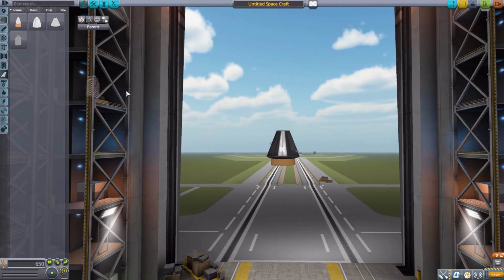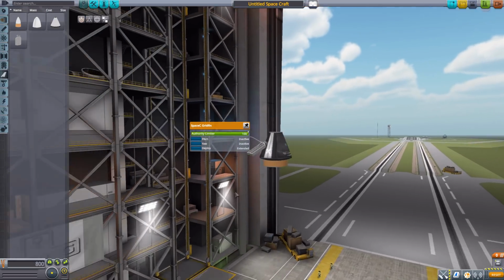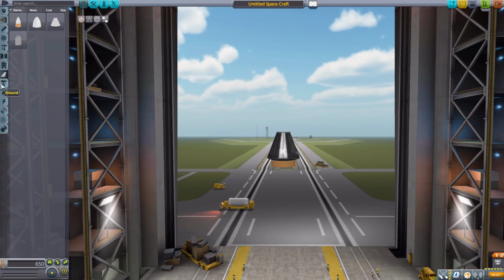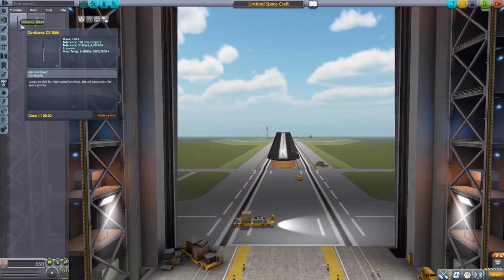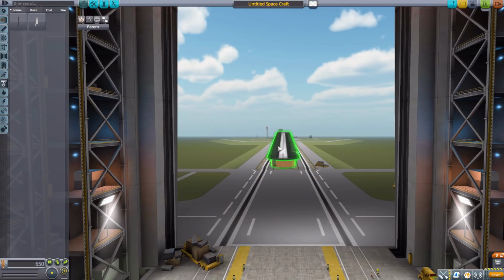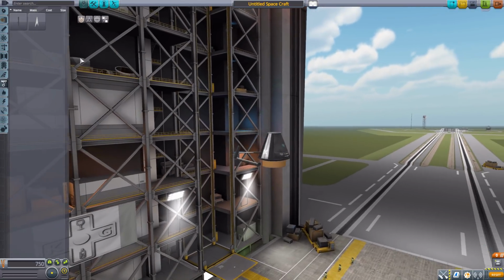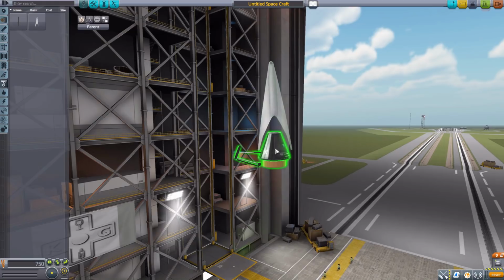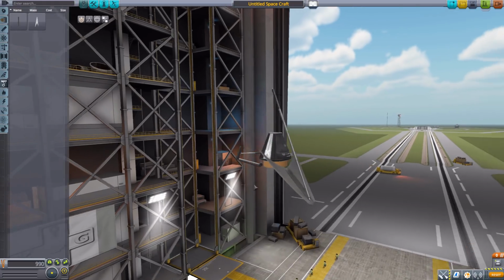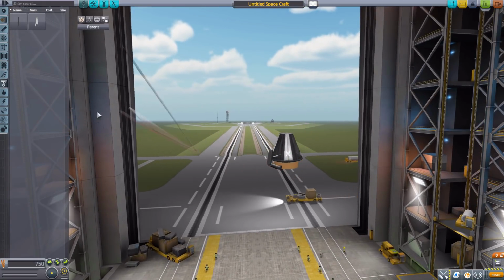And then the Space C grid fin. There we go. We can deploy that right nicely there. Very fun. Now, in ground, we have two things. The Contarius CX skid, which is just a nice extendable sort of ski skid thing. And then the Falk X leg. There we go. Just extend that nicely. Perfect. And get those out of here.